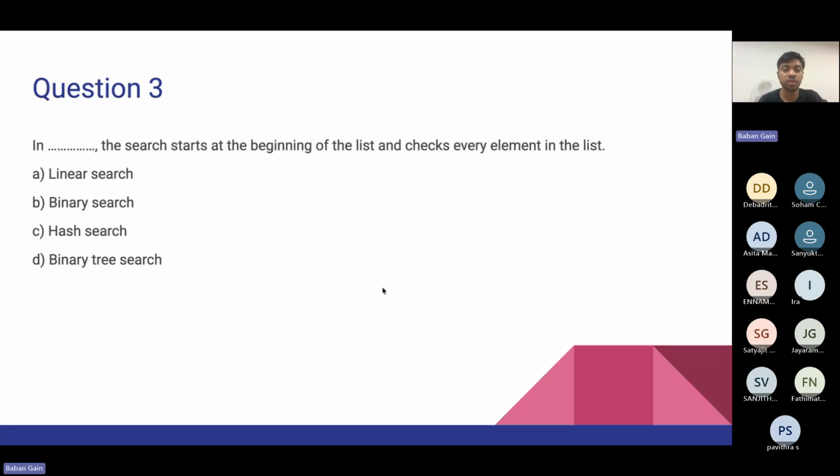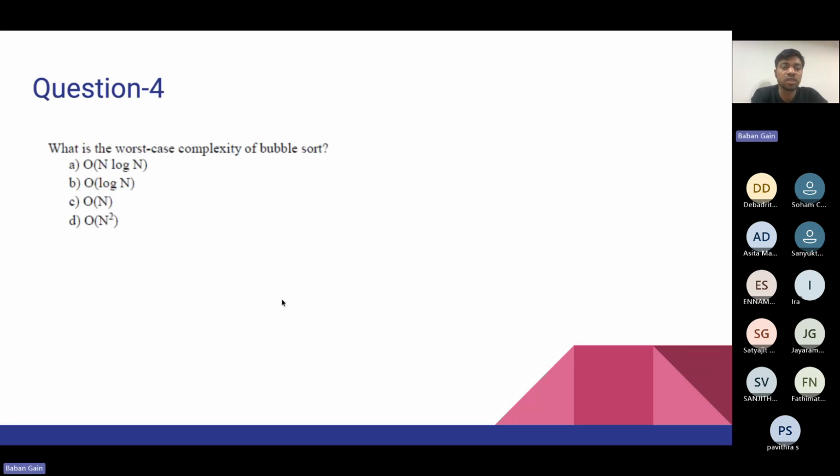Okay, so next question. Which search starts at the beginning of a list and checks all the elements? This is getting very related to the last question. So the answer here is A, linear search. It will go through all the elements one by one. Next question, what is the worst case complexity of bubble sort?